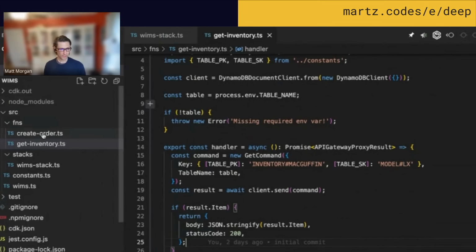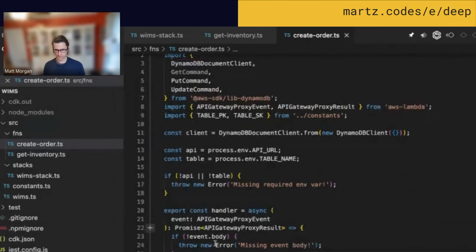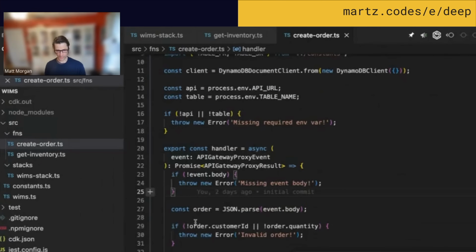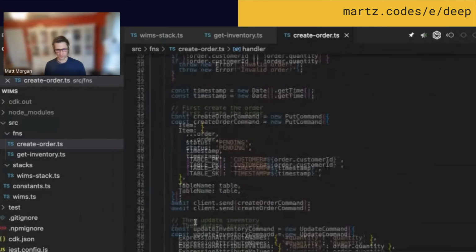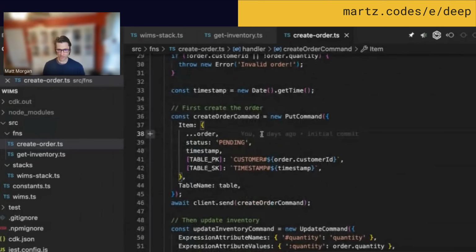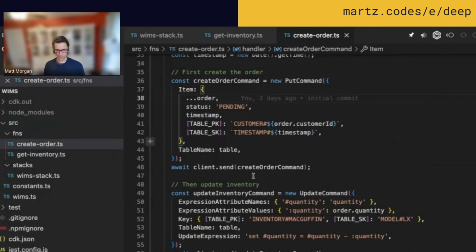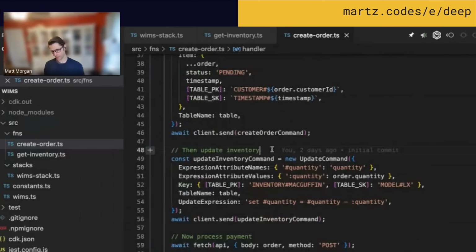All right. Create order is a little bit more complex. We've still got DynamoDB document client here. And first of all, we're going to toss that guy in our table. We're going to generate a partition key and sort key for that. We're also going to set the status of it to pending. You won't actually see that status change in this demo, but you can imagine that some other system later on would update that. Then we also have to have an update command that's going to go and reduce the inventory for that.